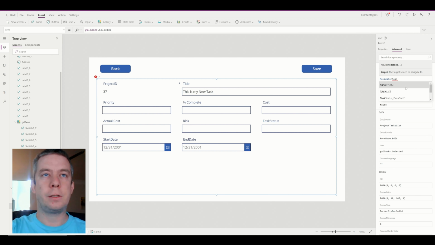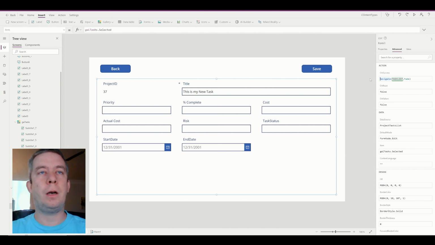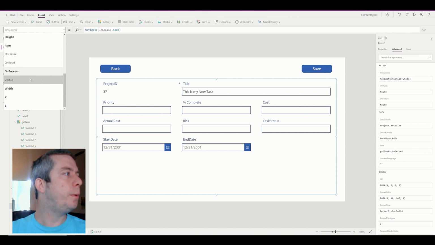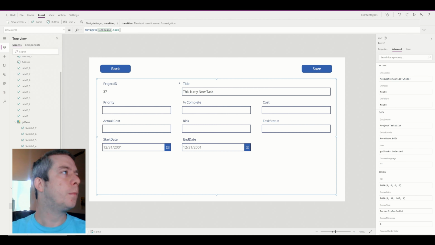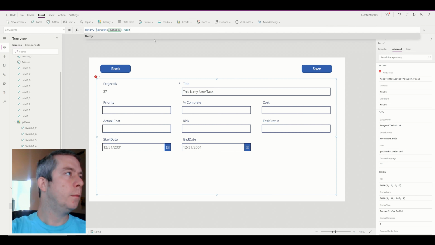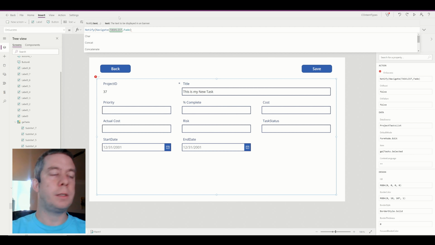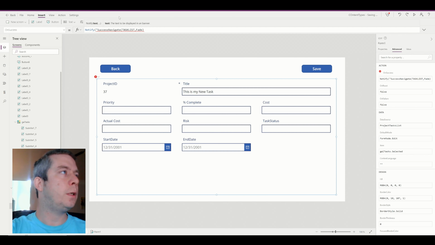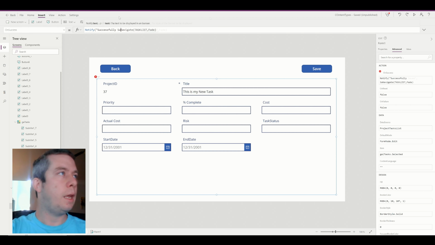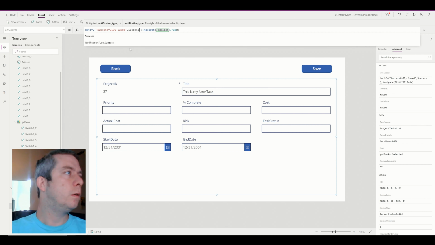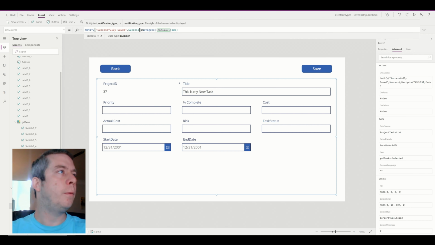We're going to navigate back to the task list screen on a fade. And before we do that, we're going to put up a message if we're successful. Go up here to OnSuccess. We're going to notify, and it gives us the IntelliSense, successfully saved. Should give me the IntelliSense. There we go.